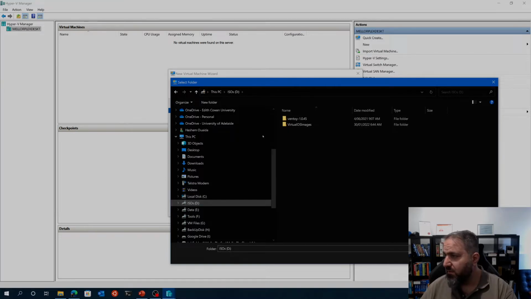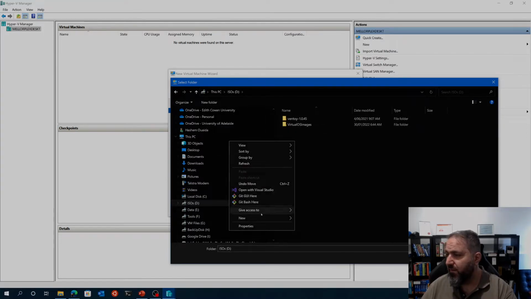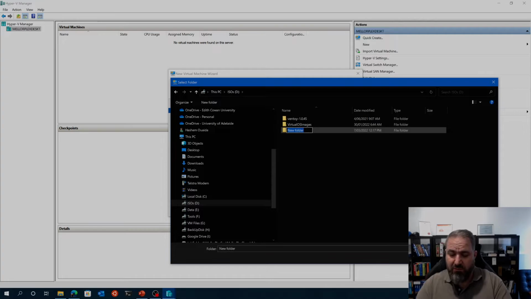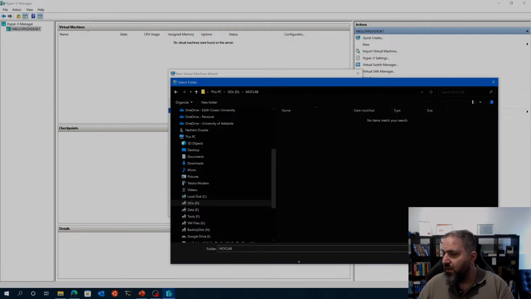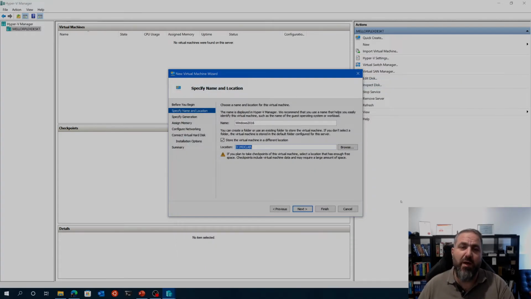So I'm going to put it into my little ISO folder. I'm going to create a new folder called MOC Lab, and I'll just select that. So I'm just selecting where my virtual machine is going to be stored, the actual file, because it can get pretty large.